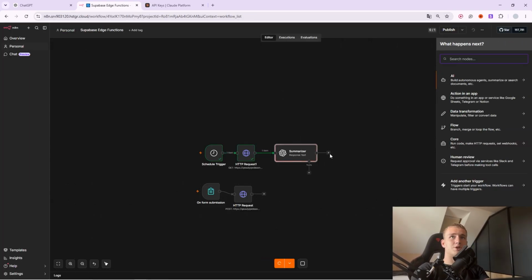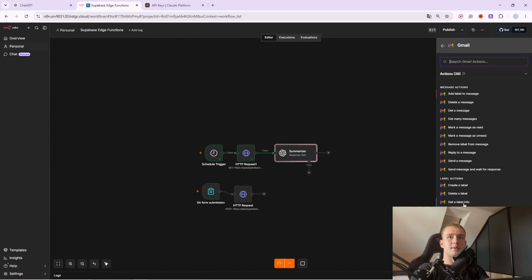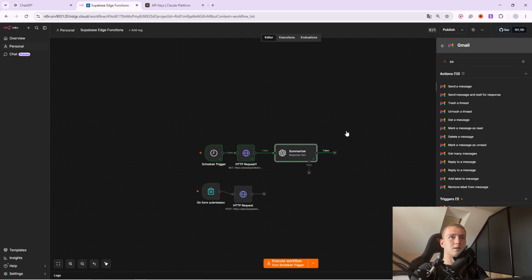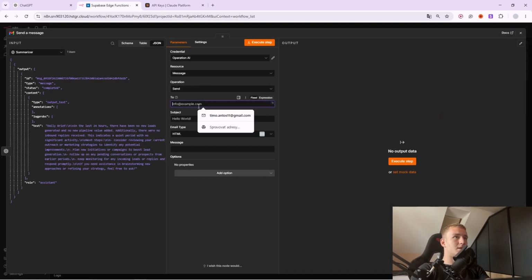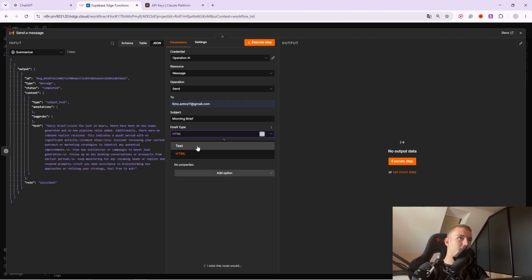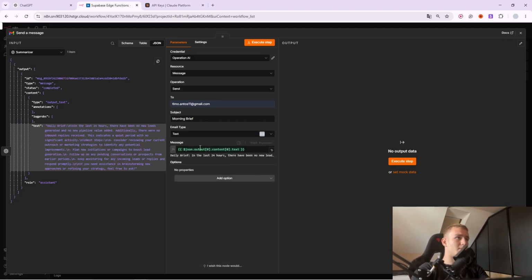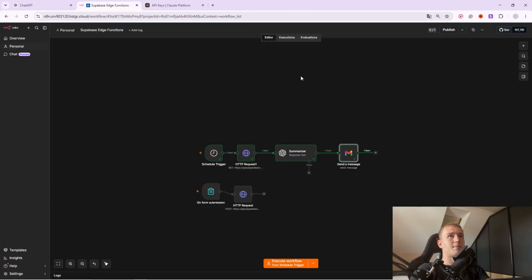Then you just connect Gmail. So Gmail, real quick, send message. We send over the message. So let's do my email, morning brief. Okay, email type we want as text because HTML is not the right way, since we are getting markdown here. Okay, execute the step.